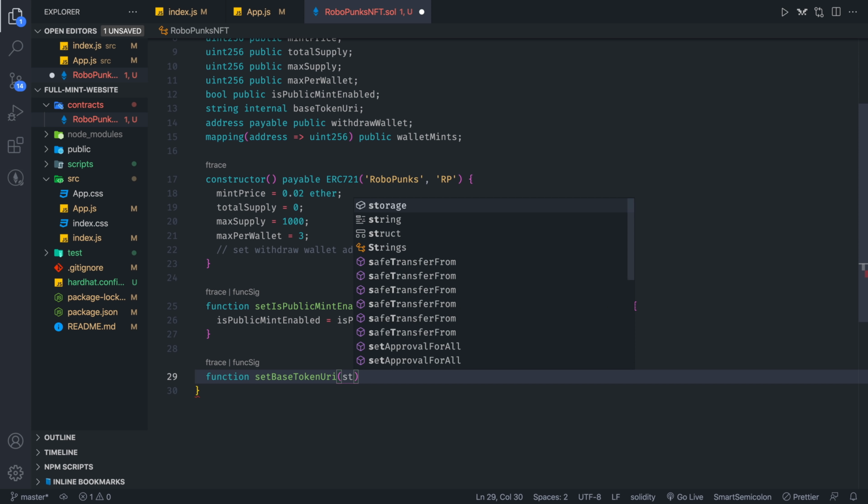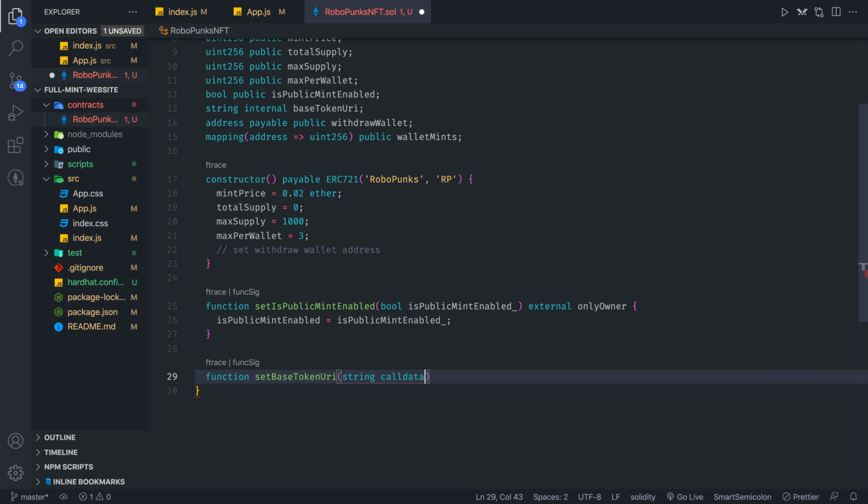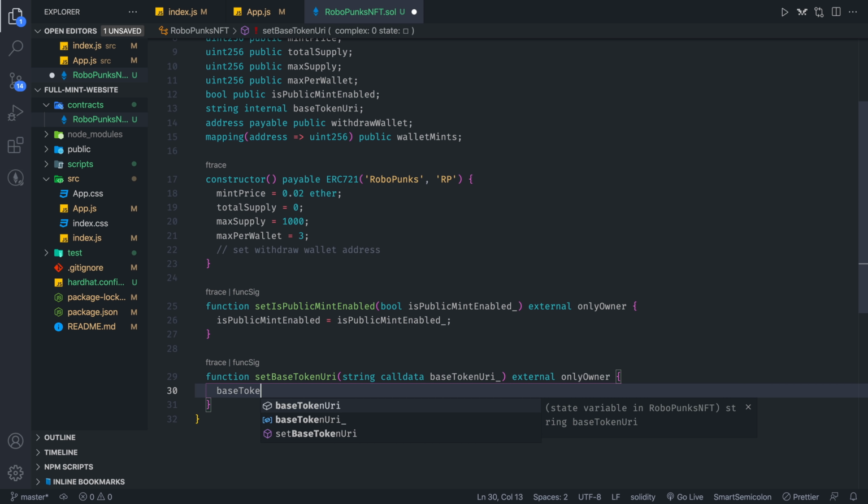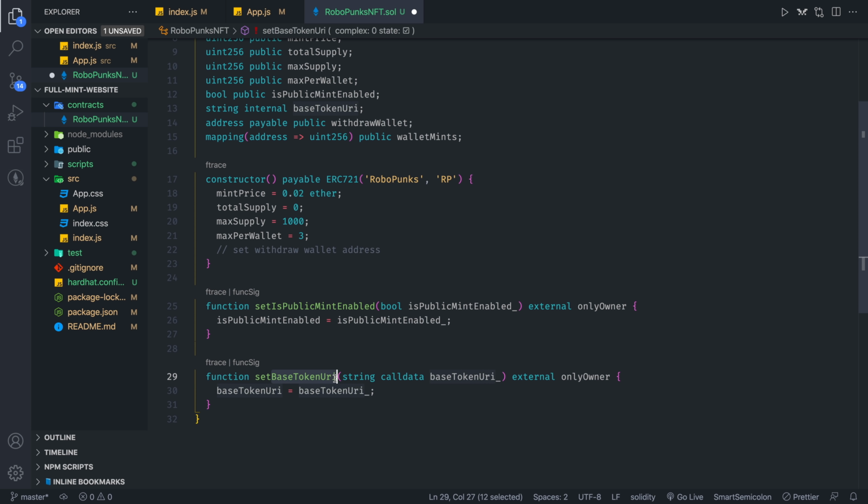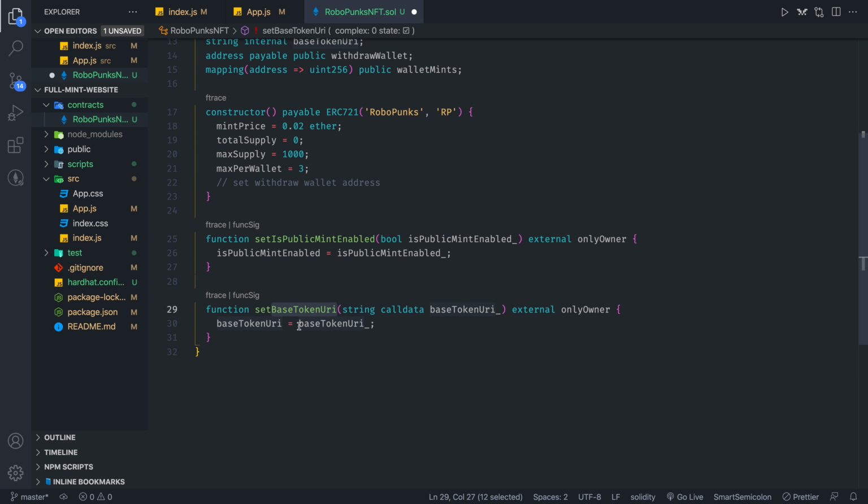And then from there, we're going to create a function called setBaseTokenURI. And we're going to pass in a string, and we're going to use something called calldata. This is similar to the memory variable if you are familiar with that. But basically, this calldata allows us to know that this is just going to be read. And we're going to pass in external, and this is also going to be onlyOwner. We only want the owner to be able to call this function. And we're going to pass in the base token URI, and we're going to set that to the base token URI being passed in. So by the way, like I mentioned before, this is a URL of where the images are going to be located.